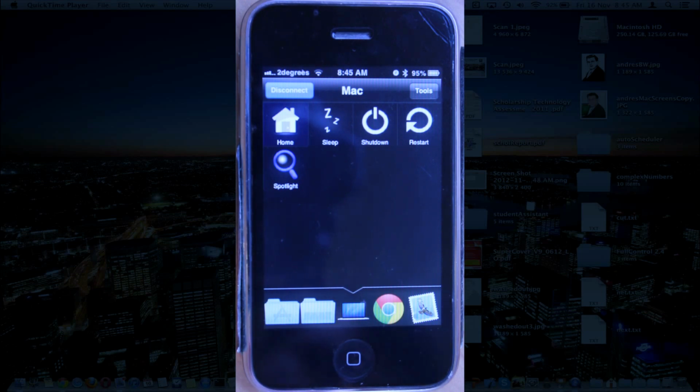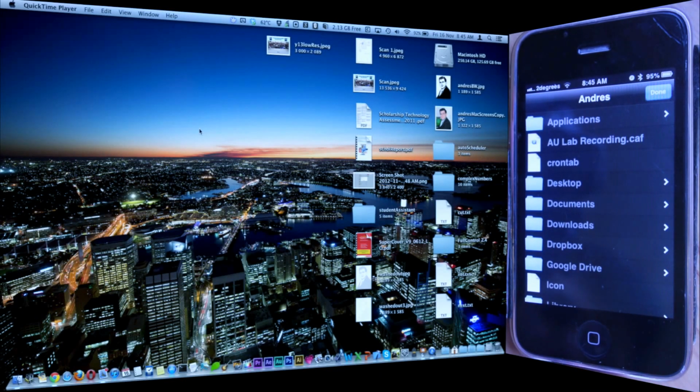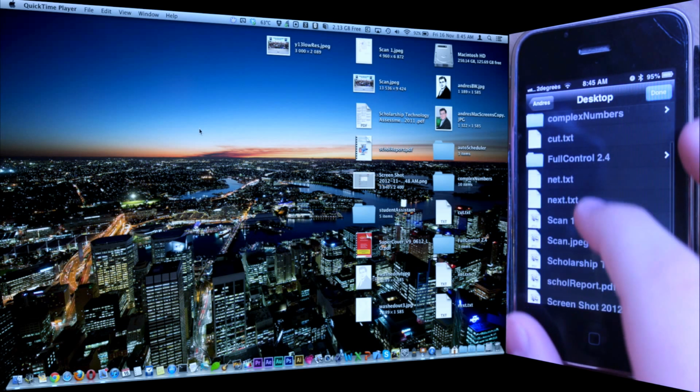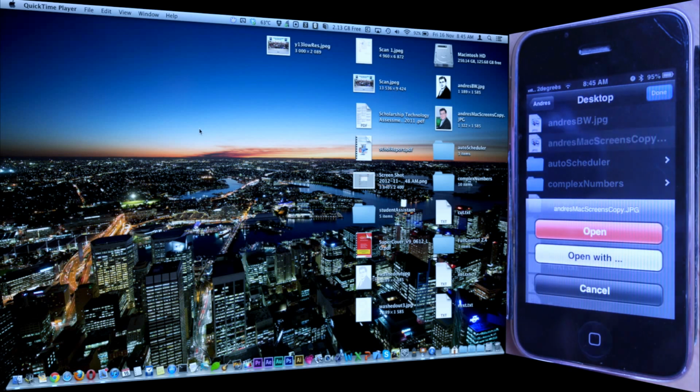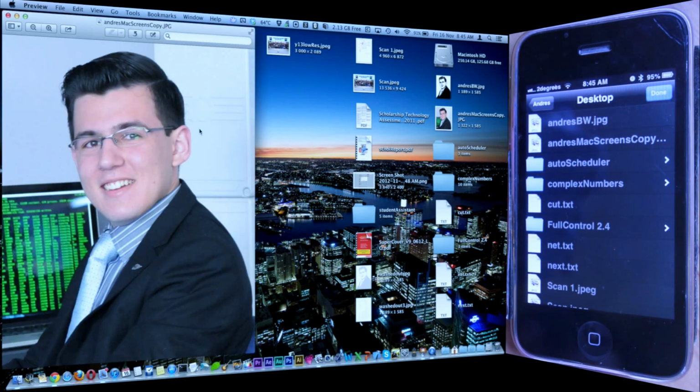So basically, we'll just start off with something that you can do here, which is quite cool, which is finding files. So we'll go into our home. So that's our home directory. Let's find a file on my desktop. And let's see, I don't know, that folder there. So we'll go open. That will automatically launch Preview, and it will bring me up the photo.